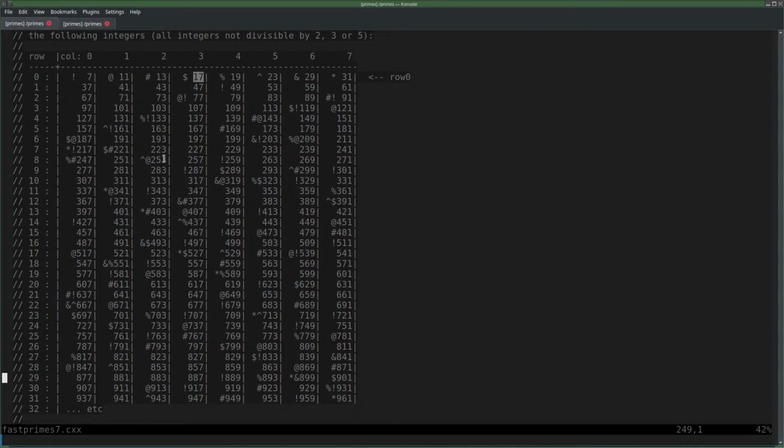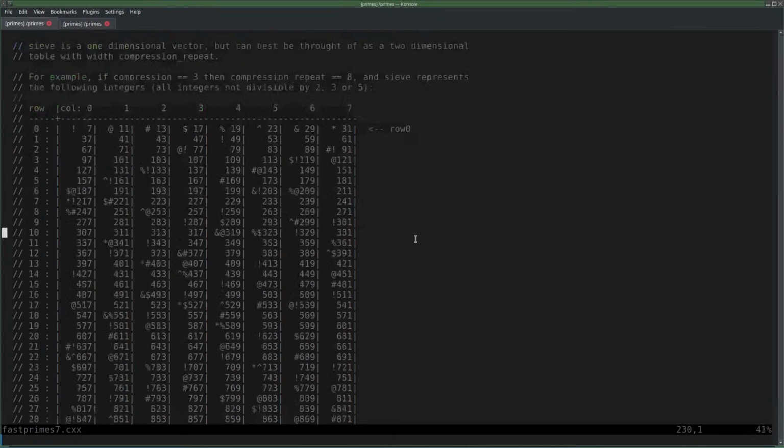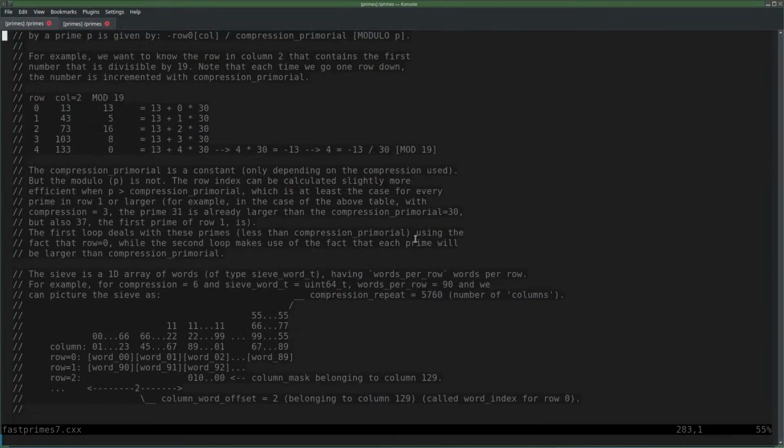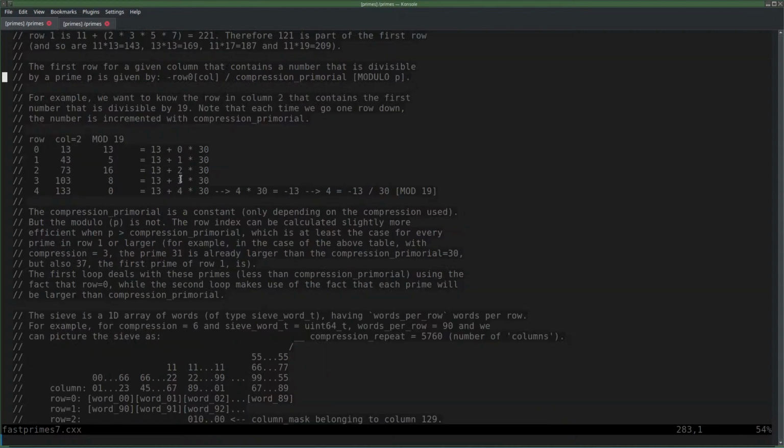And we can do that as follows. I have a comment about that as well somewhere. Let me see if we can find that. Yeah, here. Now, for example, column 2, which has 13 in it, and then plus 30, plus 30, plus 30, plus 30. Yeah? So this is column 2. This is the row. And now we want to find the first number that is divisible by 19. So not 17, but 19.